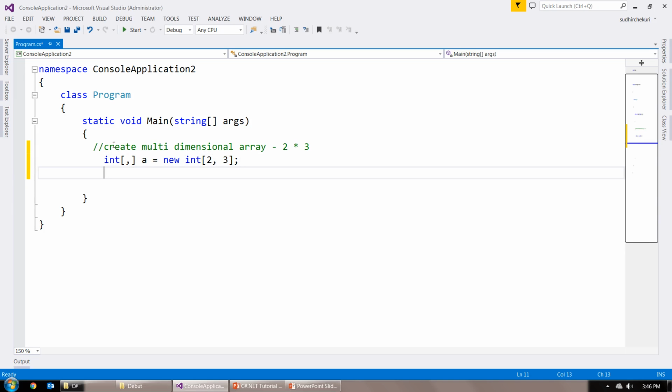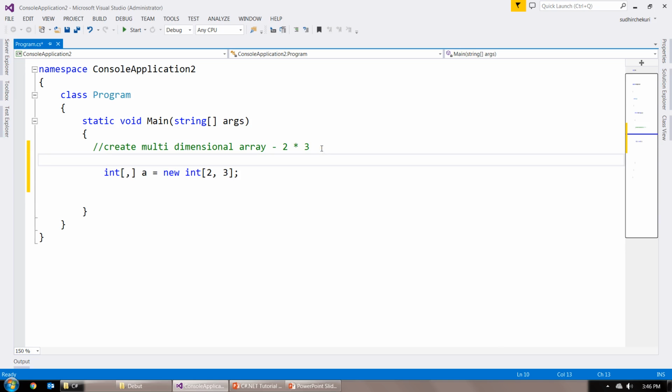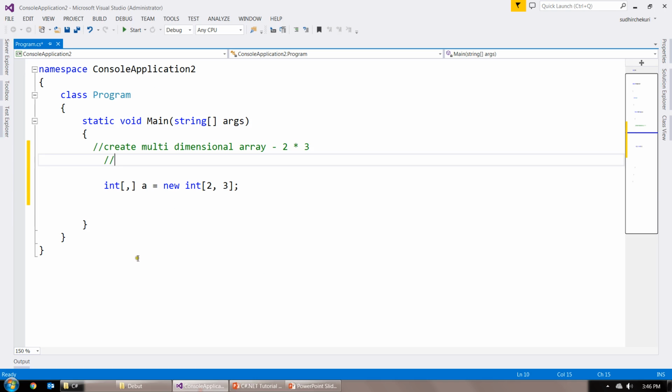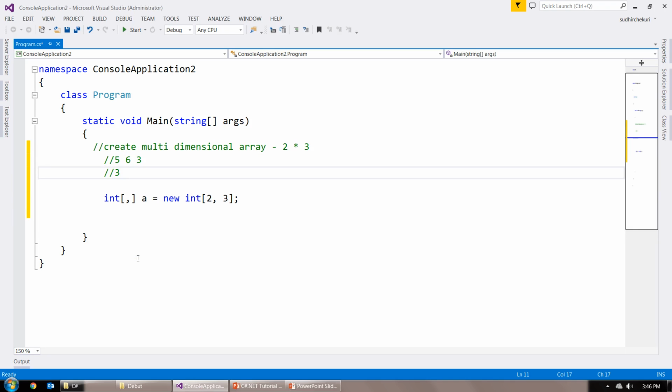I want to give some values for this. As per our example, the values are 5, 6, 3, 3, 4, 5. This is the table we have to create.